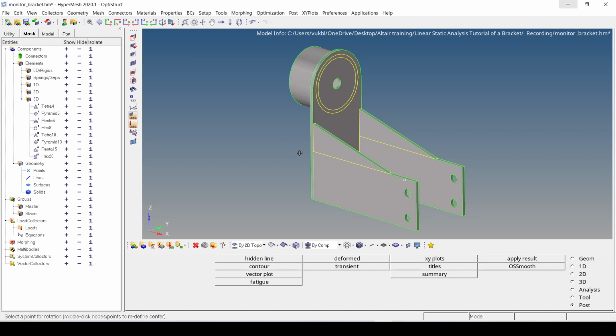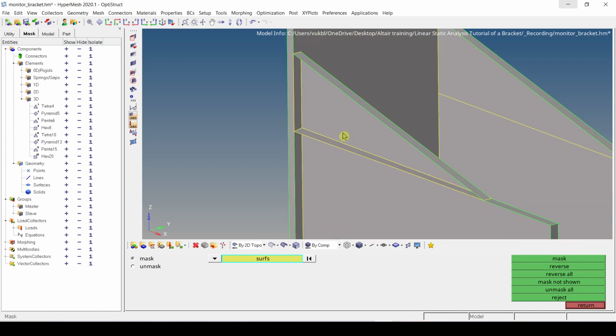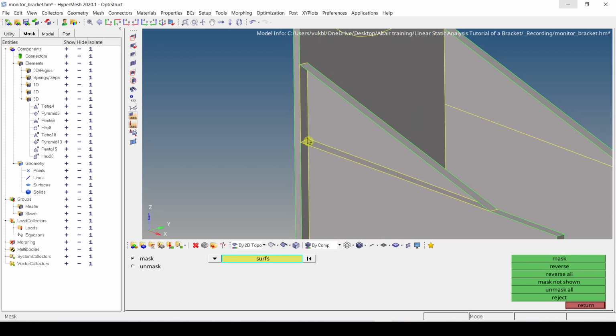Now we can, if we click F5 and we click mask and we click surfaces and we hide or mask these two surfaces and zoom in, we can see that there are small surfaces behind this main surface, and when we create solids from surfaces, we will create one solid just from these surfaces here, and this is not what we want.